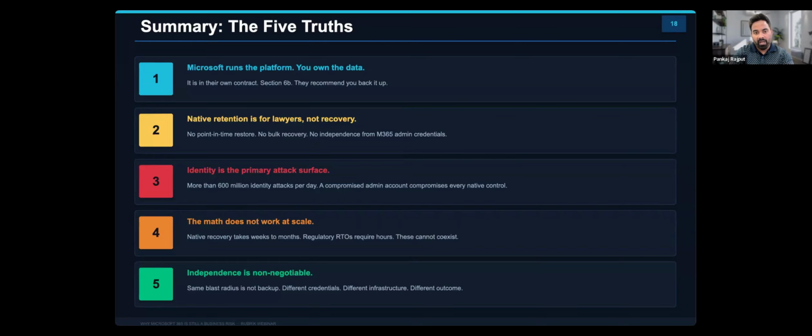Now, 5, your backups must be independent: different credentials, different infrastructure, different blast radius. If a compromised global admin can reach your backups, it is not backup. It is just a second copy of the same problem.